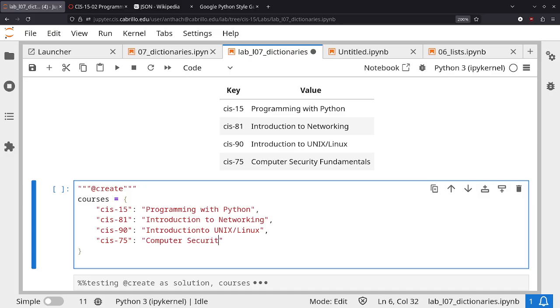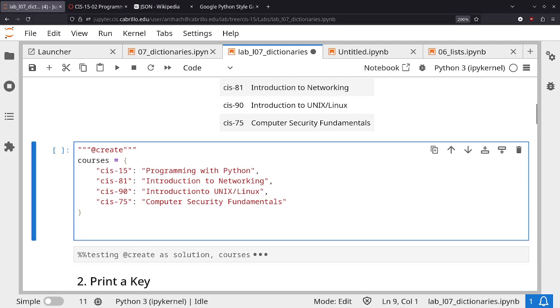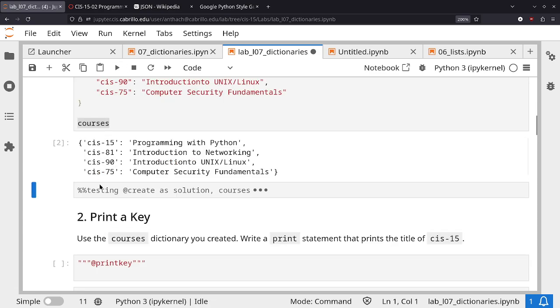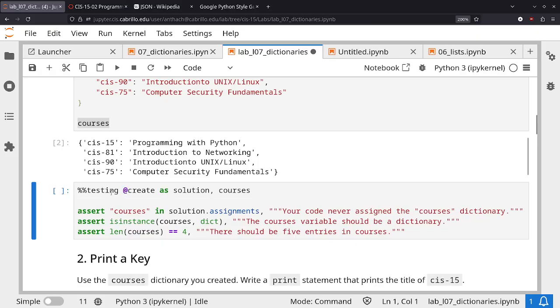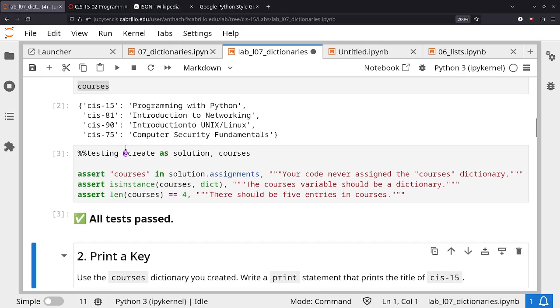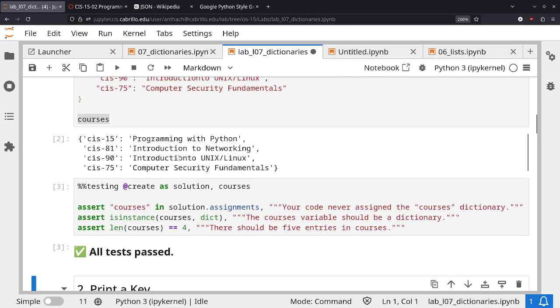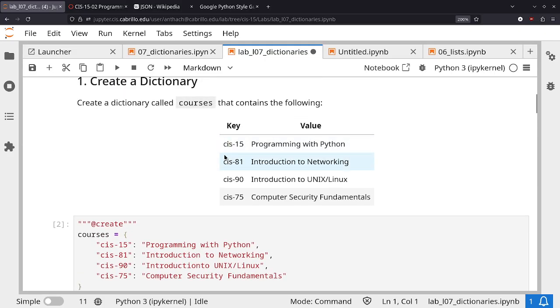Computer Security Fundamentals. Okay. And you don't have to do this, but I'm going to take advantage of Jupyter Notebook showing the last run value, which is courses. So I'll press play here. Okay, I'll press play again, which is going to run this bottom cell. Play. There we go. All tests passed. So we successfully created a dictionary.